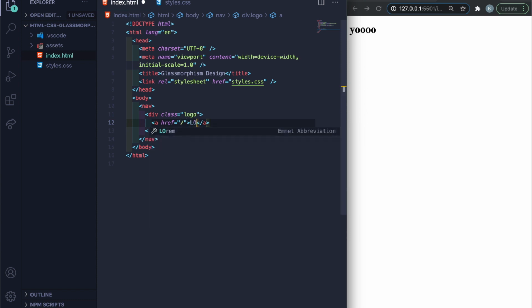You could just put logo filler if you wanted to, if you don't have an image, but I'll just do img for now, and then just do dot slash assets slash logo.svg.